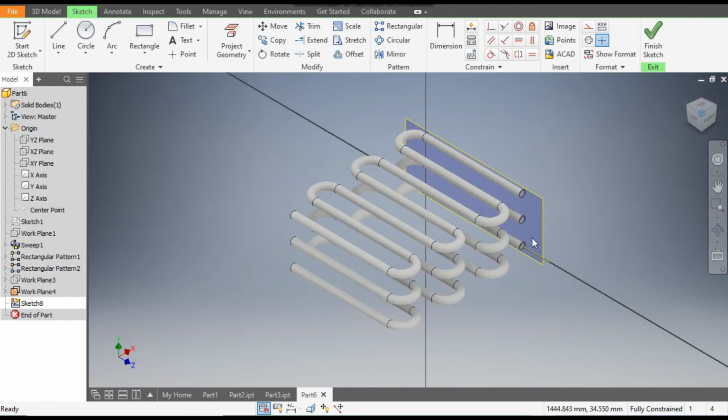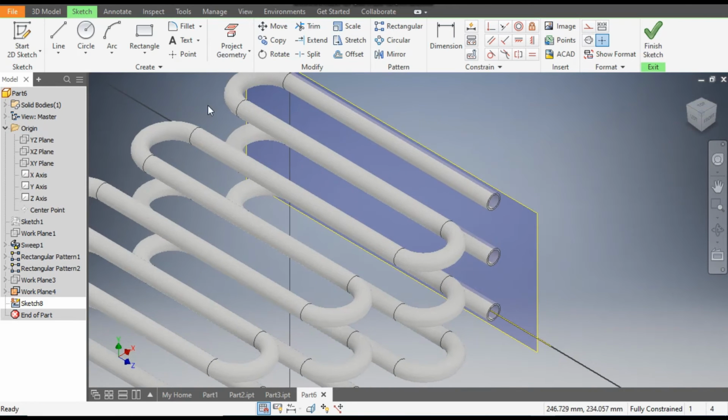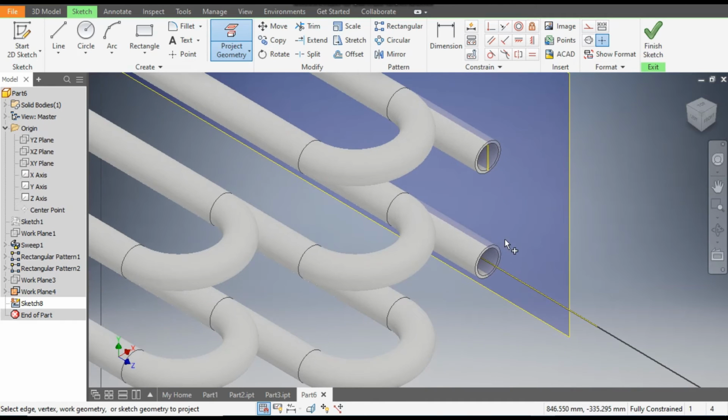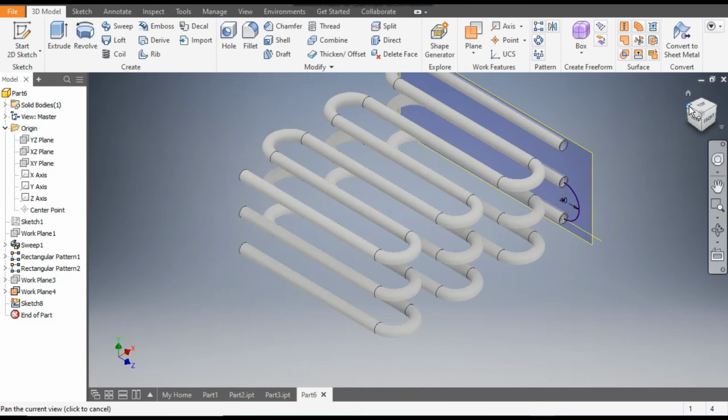select this edge. Okay, now go to project geometry, project this circle and project this circle. Okay, now from here select 3-point arc and select this center point and this center point, and here give arc radius as 40. Okay, escape. Now select this line, make it construction, select this line, make it construction. Now finish sketch. Similarly we will do this side.